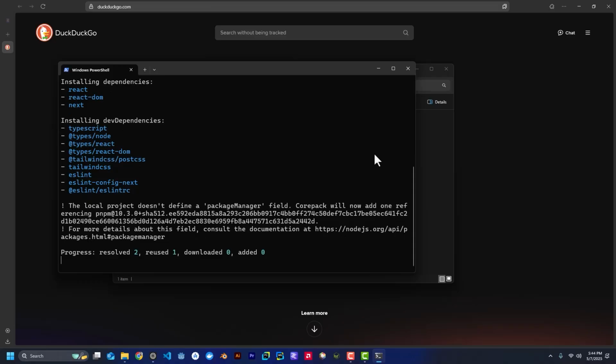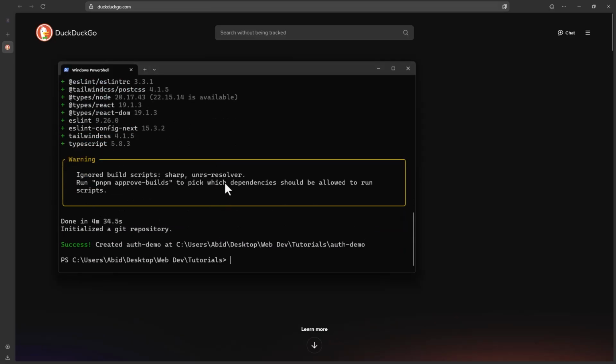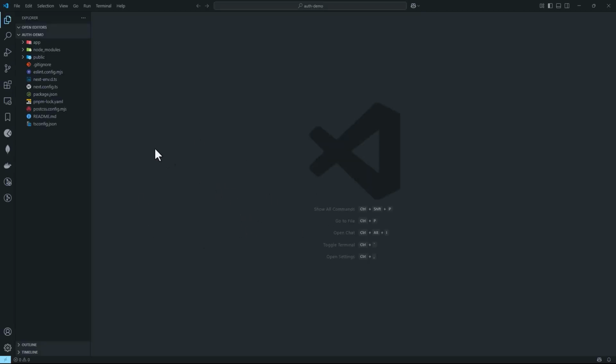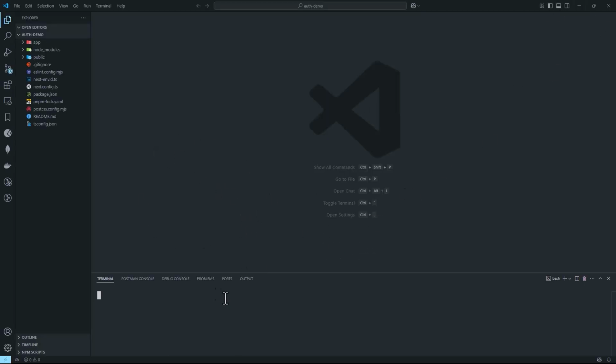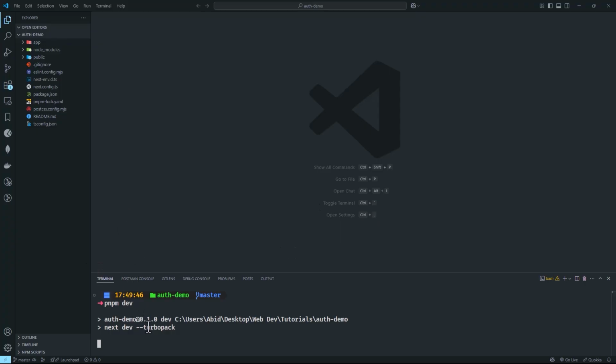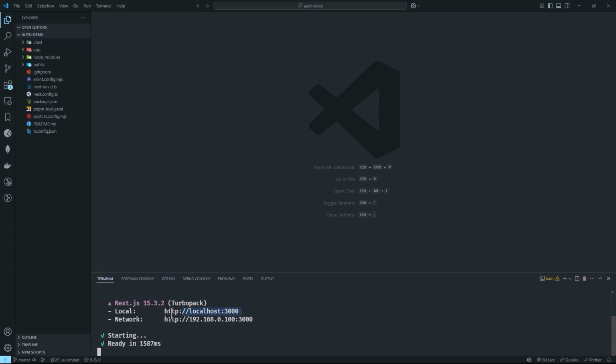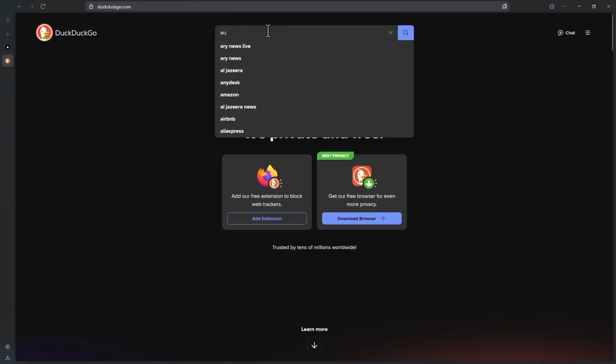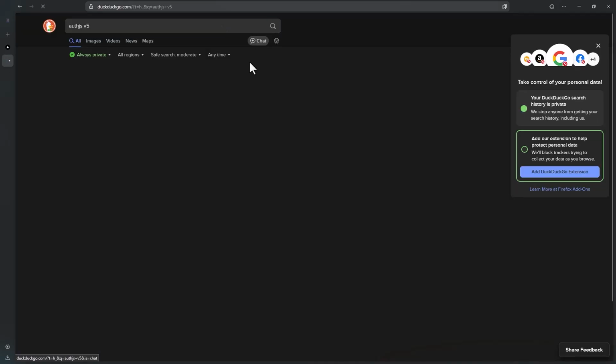It's gonna take a while to install all these dependencies, so I've skipped this part. Then we're gonna cd into this directory. Then we're gonna open the folder with VS Code. Let's just run pnpm dev real quick. Alright, so it's working. And now we're going to add authentication to our application.